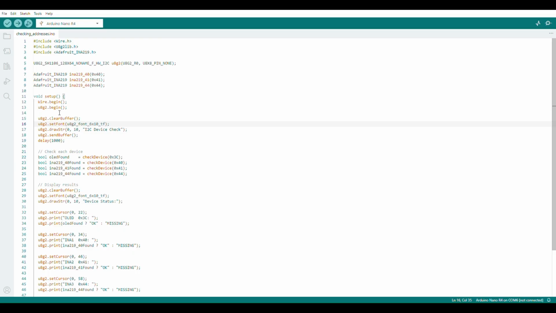This was a code that we used to verify that each device was being detected correctly on the I2C bus. All the program does is initialize the OLED display and check for communication with the OLED itself and each of the current sensors using the address that we assigned each one. Here we have the check device function, and all that does is send a transmission request to a specific I2C address and check whether the device responds successfully. When the device responds successfully, we display that information on the OLED.